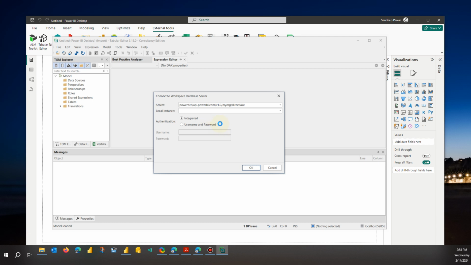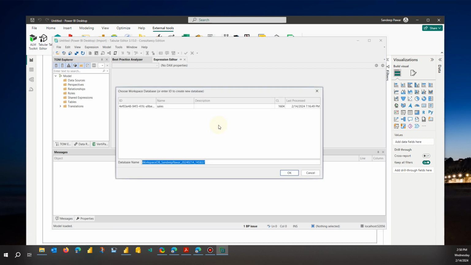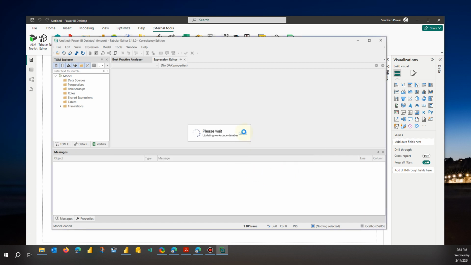It will take a few seconds. Okay. And the name of the semantic model I want to use here, let's just call it fallback behavior, and click on OK. So this will create a new model here.